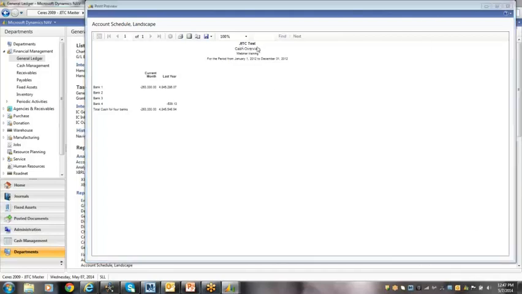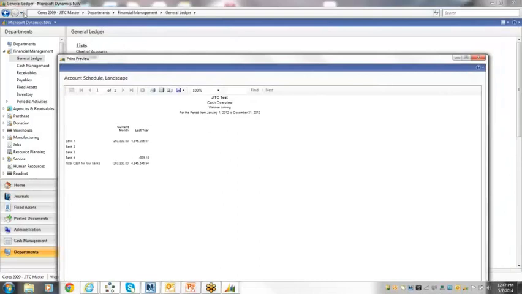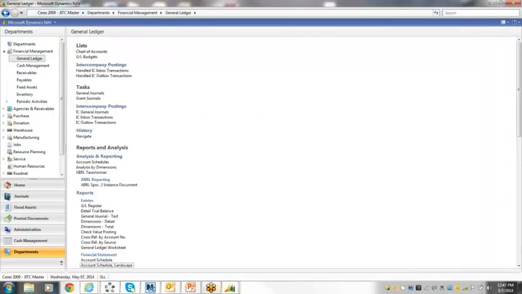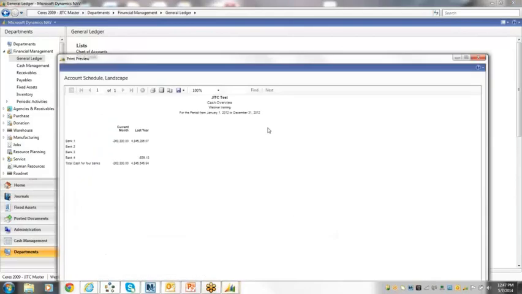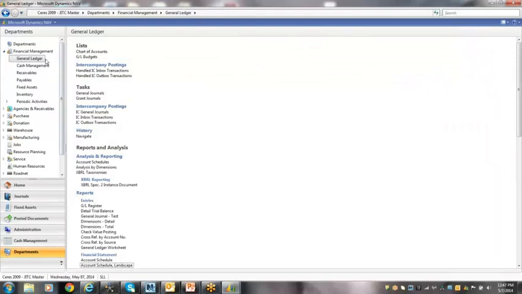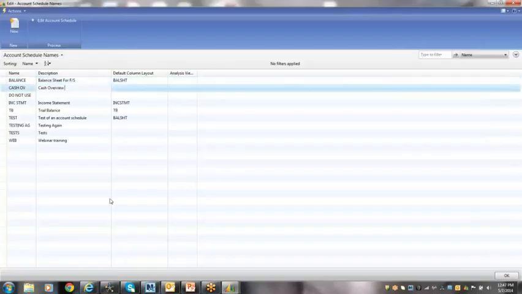So the GICT test is the company, if you can see at the top. I'm going to just put this down right here. So it's actually the company that I'm in. Okay. Now, good question. Cash overview is the description off of the account schedule that we set up right here.